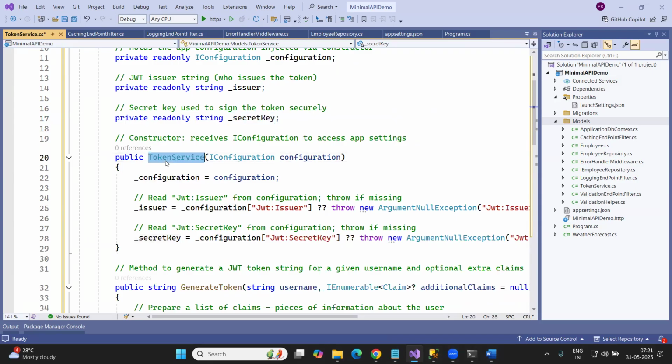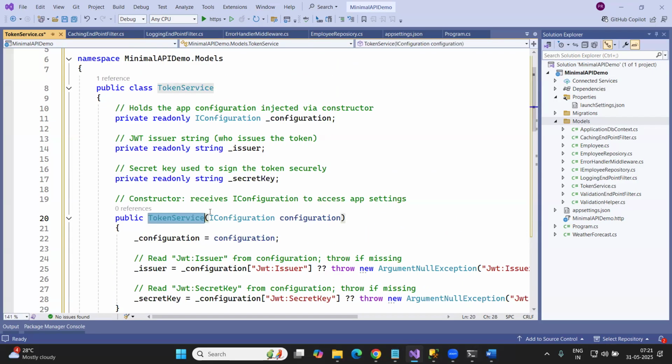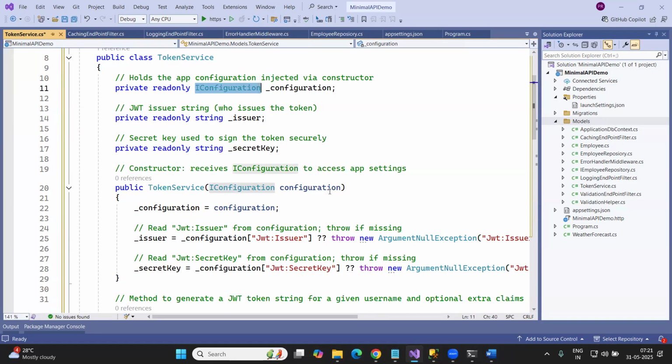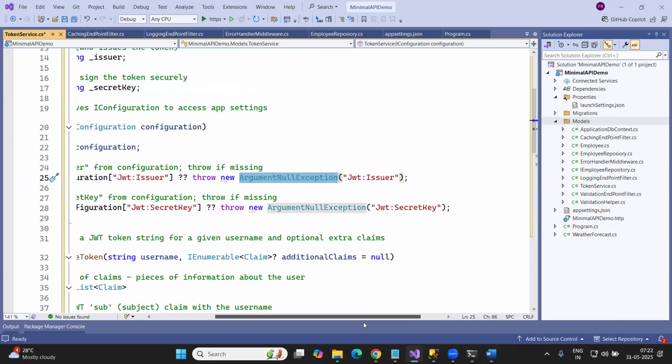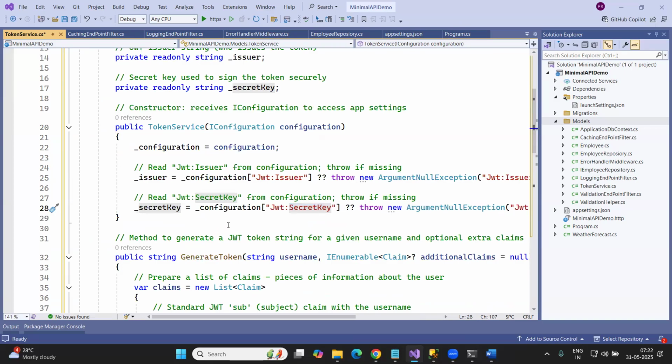Right within the constructor, I'm taking the dependency object of this IConfiguration and initializing this configuration variable, and then based on this configuration variable, I'm reading the issuer and the secret key. If the issuer is available, that is fine. Otherwise, throw some argument exception. If the secret key is available, that value we will read. Otherwise, we are going to throw some error, right?